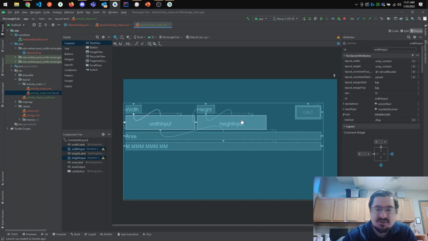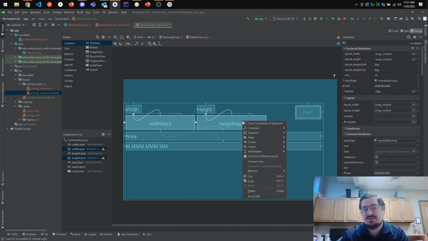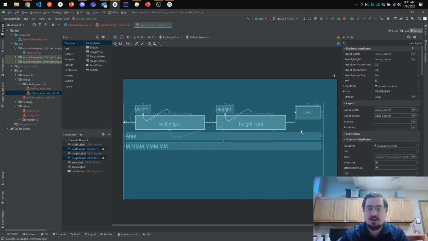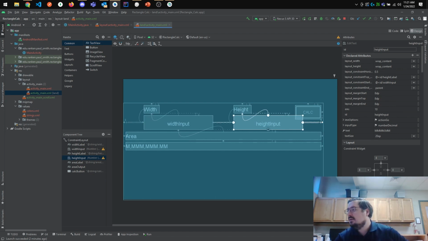So I'm going to select these two, and I want to actually stretch them out. First, I'm going to create a horizontal chain. You might notice that as soon as I did that, it added a constraint hooking the right one to the calculate button because there's a slight overlap there. I actually do want to instead hook this to the right-hand side of the layout rather than that.